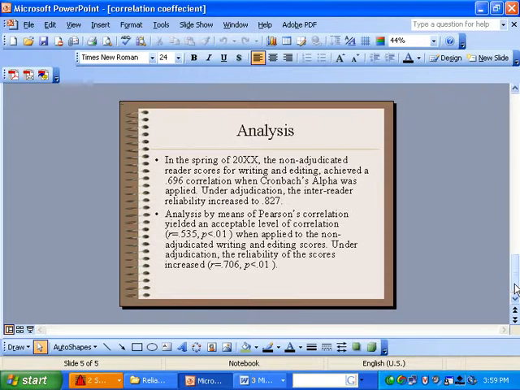Each of the files previously I had saved on my own computer, giving them the file names, adjudicated Cronbach's alpha, for example, or adjudicated Pearson. Thus, we may conclude in our analysis that during this particular scoring in the spring, the non-adjudicated reader scores for writing and editing achieved a 0.696 correlation when Cronbach's alpha was applied. Under adjudication, as we had just seen, the inter-rater reliability increased to 0.827.